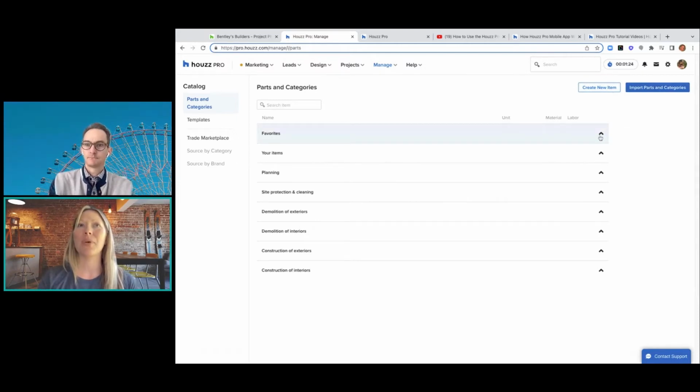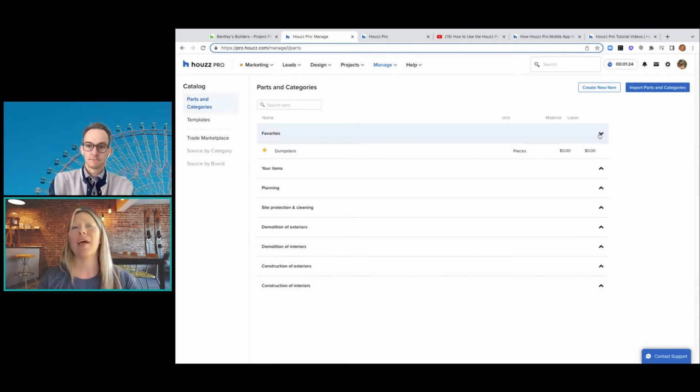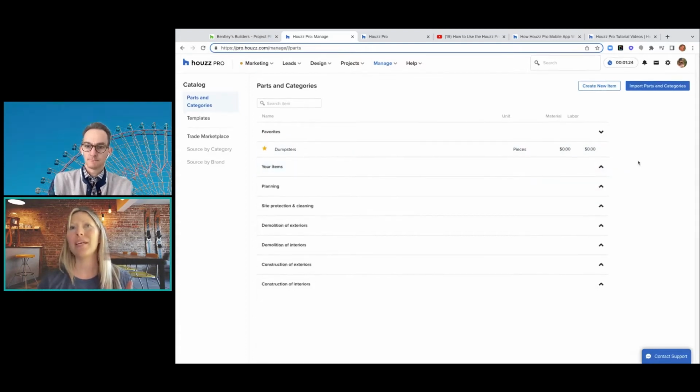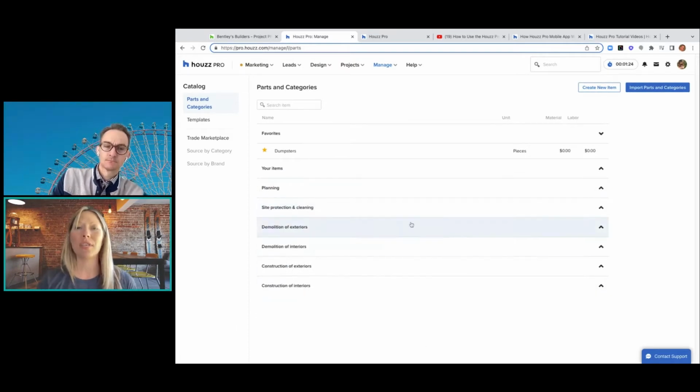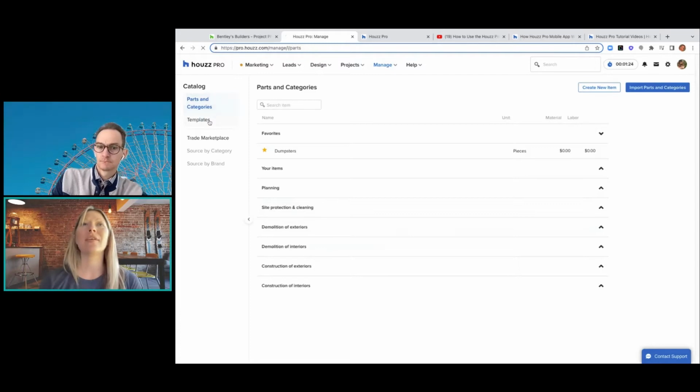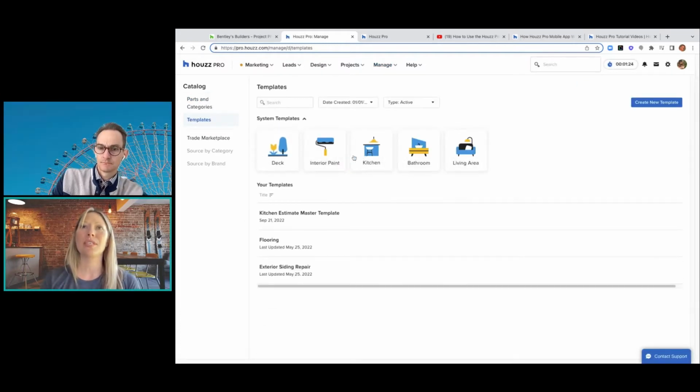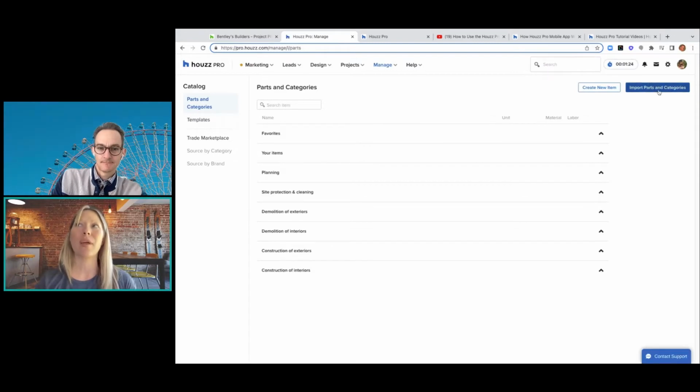And then again, this is broken down into different favorites. If you star anything on here, for example, every job you're going to have to get dumpsters. If that's something that you frequently use, you could put that in with the material, the unit, all of that, all your different items here, as well as any of these different things for the site cleaning, the protection, all of these different things that would be here. And then different templates. This will also show you just the system templates here, as well as your templates that you've created yourself. So it will save and store that information. And if you want to create one, you can do that, or if you wanted to import your information, right here in the right-hand corner.